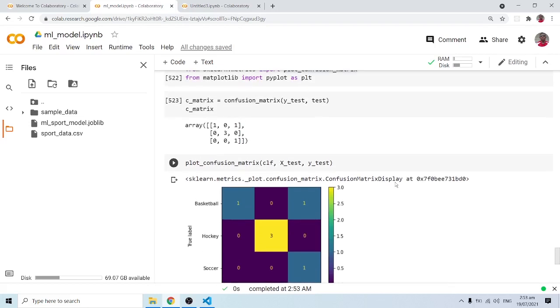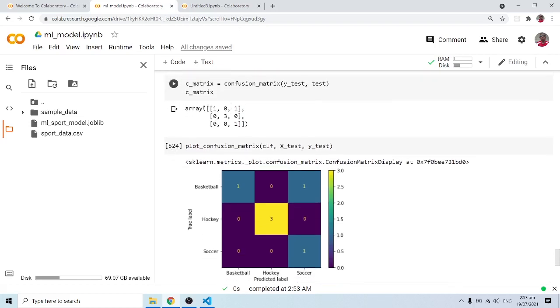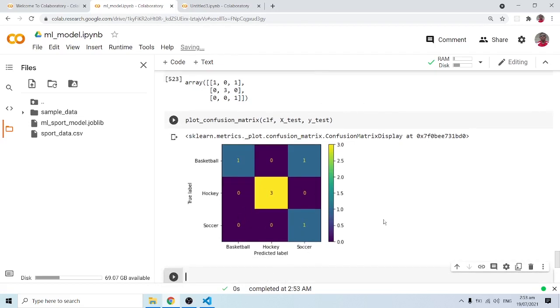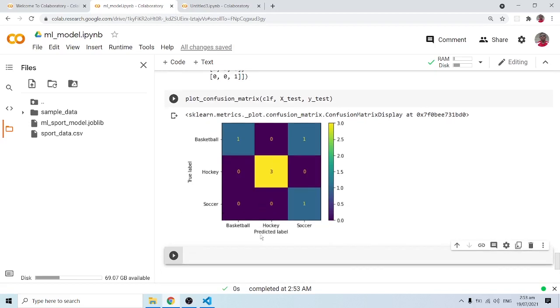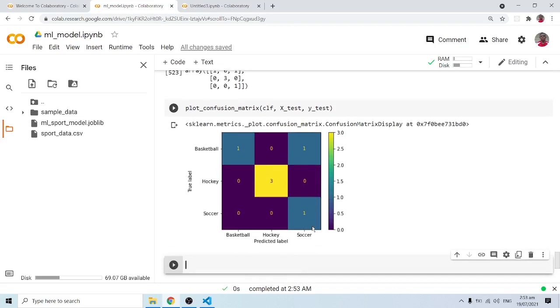All right, so if I run this, shift enter, we are going to have a graphical illustration of a confusion matrix. Now, as you can see with the array we have over here, we have 1 0 1, and that's exactly what's showing here, 1 0 1, and we also have 0 3 0, and you have 0 0 1. Good. So what is actually happening over here? On this side, we have the true labels: basketball, hockey, and then soccer. And on the predicted labels, we have basketball, hockey, and soccer. So this is what is happening.